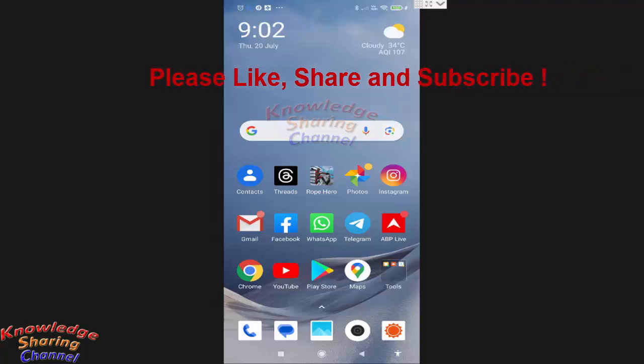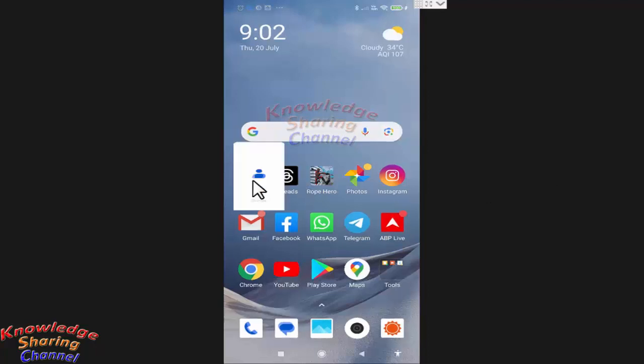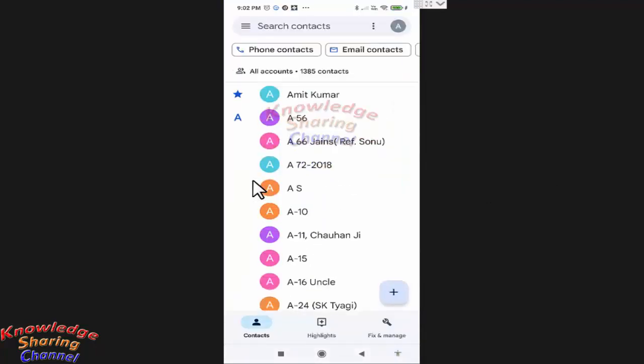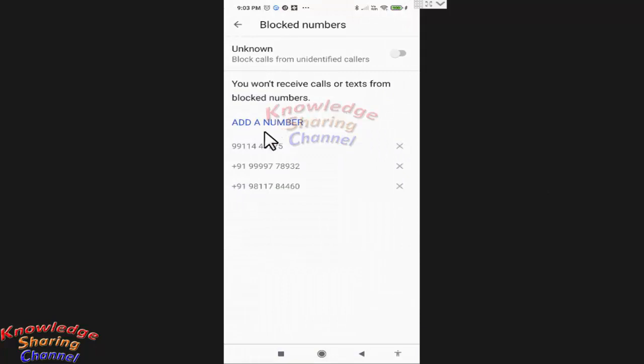Friends, due to any reason, if you want to see the complete list of numbers blocked on your phone, then you simply need to open contacts. In contacts, you need to press on fix and manage. Now here press on blocked numbers. Now here you will find the list of numbers which is blocked on your phone, and from here you can very easily unblock any number.